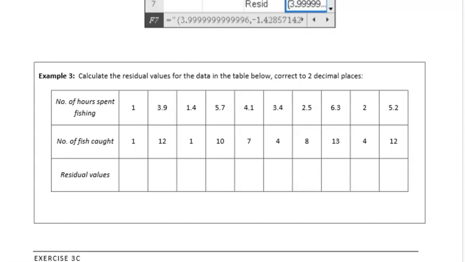Okay, on page 37 of your notes, we have this example here, and above that gives you some pointers about how to construct a residual plot in your calculator. So I'm going to use this example and this data to find the residual values it's asking for, and also show you how to construct a residual plot for that data.